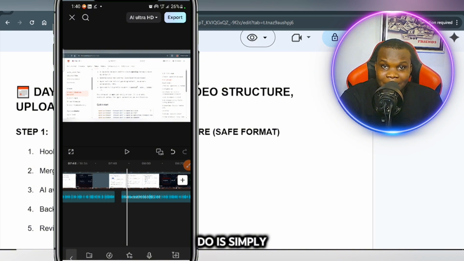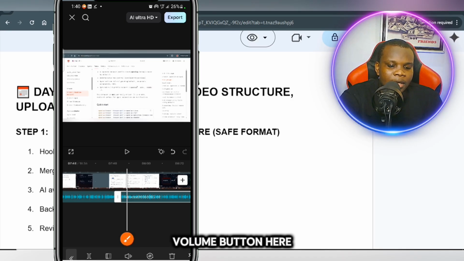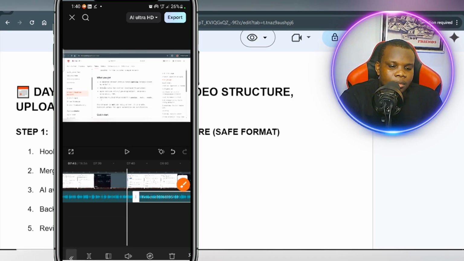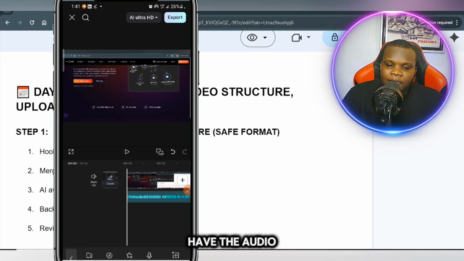The next thing you have to do is simply increase the volume. You click on it and click on this volume button. Remember, this is the volume button here. Then click on this one too, do the same, increase the volume. So we have the audio and the video.